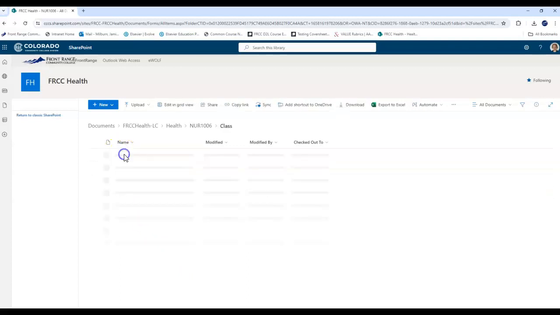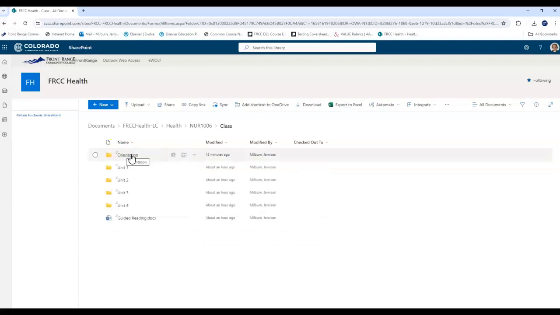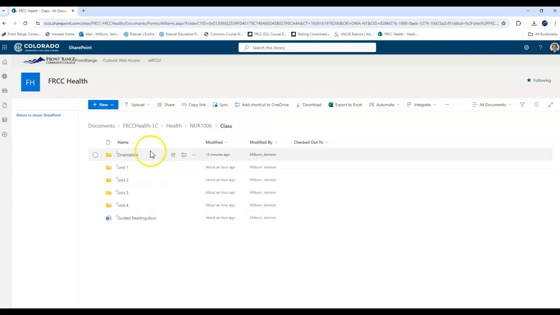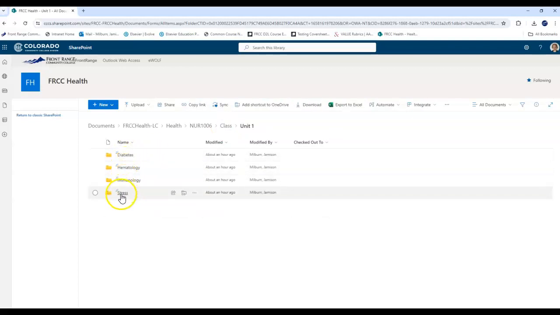So in the class, you will find the orientation, both the clinical orientation and the class orientation PowerPoint. I also usually do this MedPass activity the first day of class just to dust off any cobwebs and let them work through taking care of a patient. And then each of the units has each of the different information.